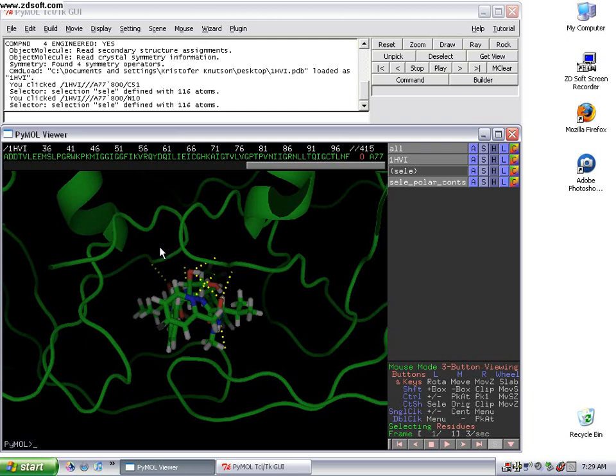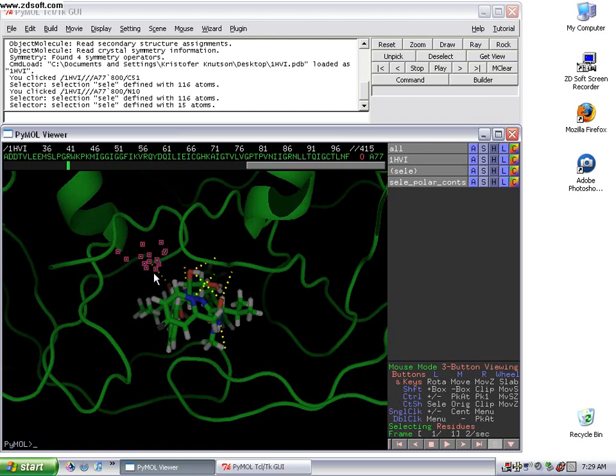If you hold down the shift key on your keyboard and then left click on your mouse, you'll get a selection box. What the selection box does is highlight any ligands or residues that might be found in this area. So I've highlighted a few residues.